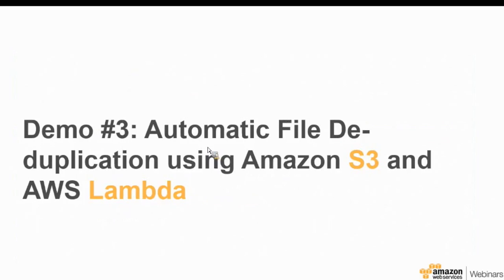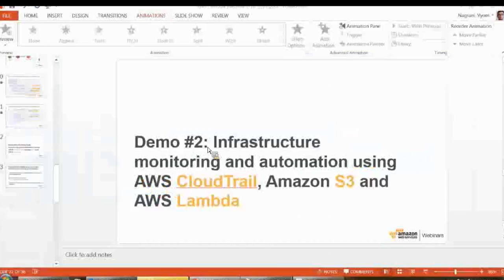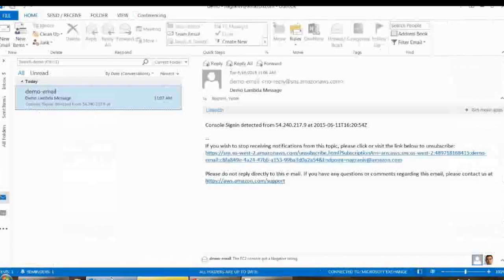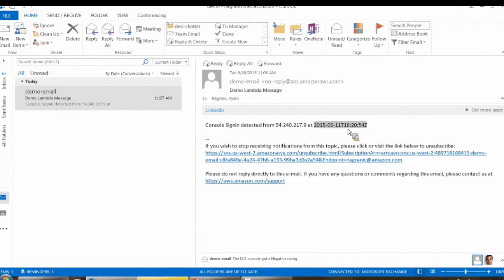So a quick walkthrough of how that would look. As you can see, I'm just going back to my email to see that the previous email that I had sent, a console sign-in detected, has now come through about 5 minutes ago. So it must have come through right after we switched over. It shows that a sign-in has been detected from this IP address at this time. So that is the log file which it kind of continuously shows.